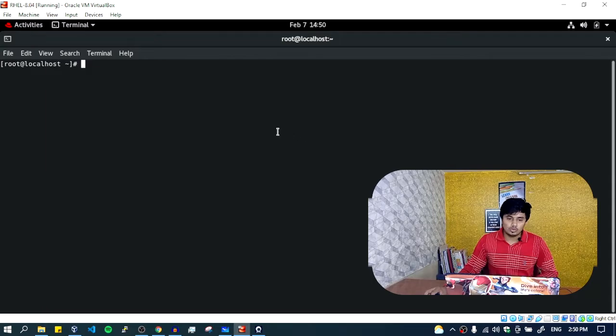Let's start the demo. You can see on the screen, I have logged in as a root user. How will you come to know you have logged in as a root user? You can see the name here, root@localhost, where localhost is my system name. If not, there is a command, whoami. It is telling you are a root user.